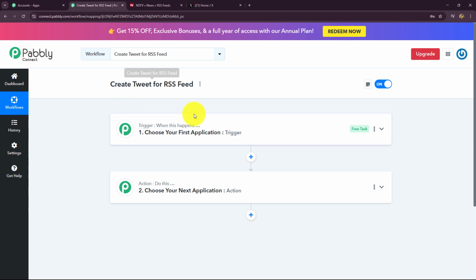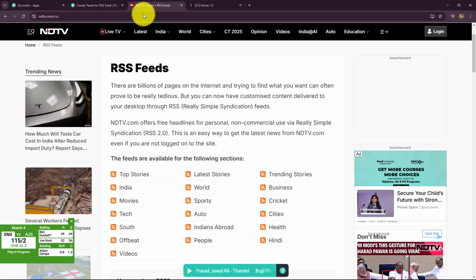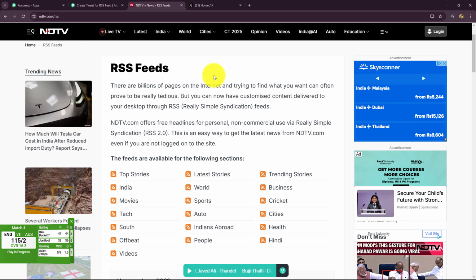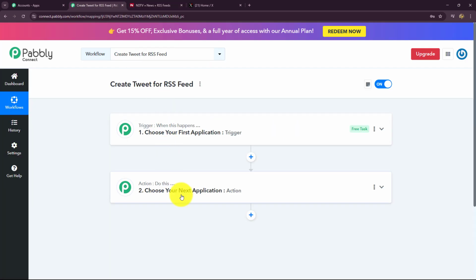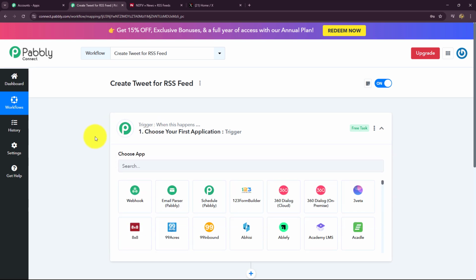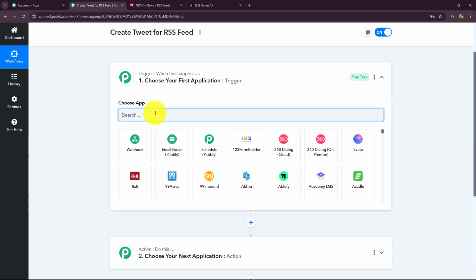Because when the trigger happens, that means when the RSS feed will be updated on the website, then only the tweet will be created on X, otherwise not. So after understanding the whole concept of trigger and action, let us start creating our automation step by step. To start with the process, first of all, let's go towards our trigger step and let us select our trigger application over here.